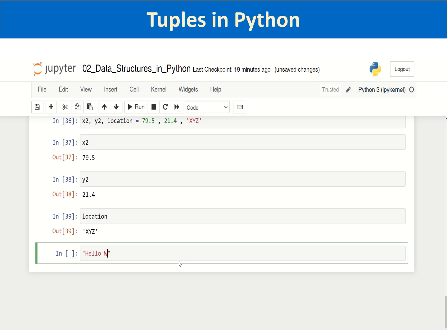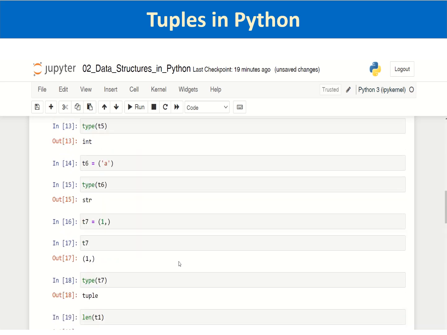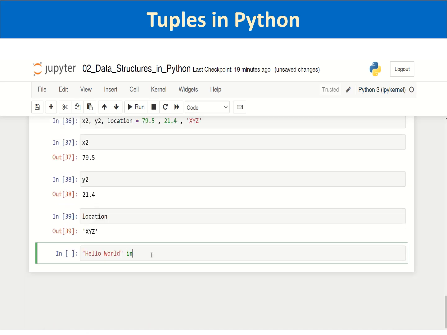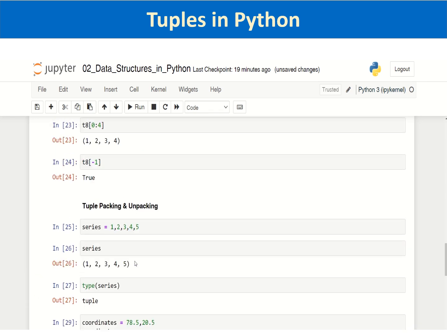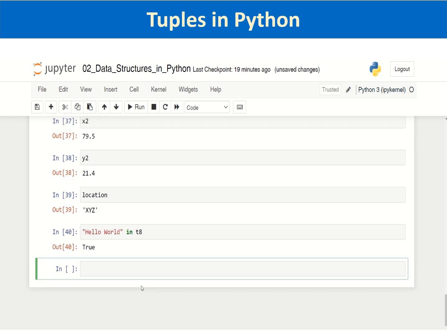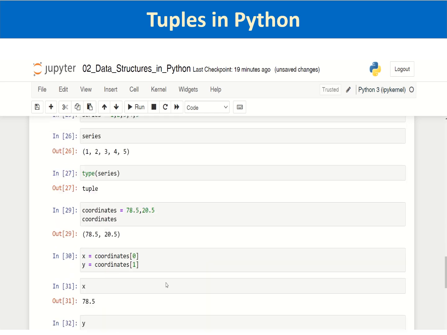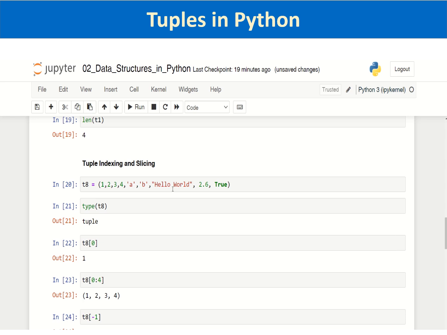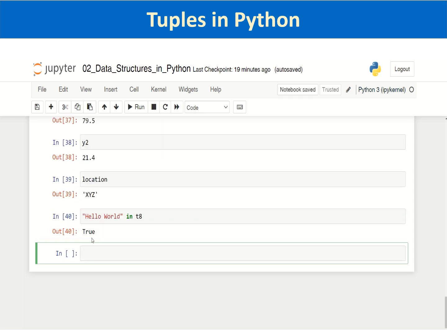Say you type exactly the same string, because it is case sensitive, you have to be careful. So "hello world" in is a keyword. Again, just as built-in functions, the keywords are also highlighted in green. "Hello world" in T8. So you can check it and it returns true, because it checks whether this specific single item is present in T8. Yes, it is present, so it returns the Boolean value true.